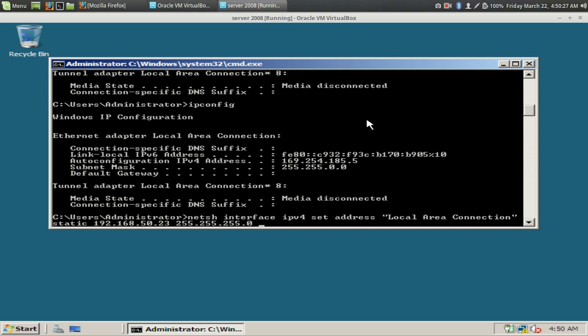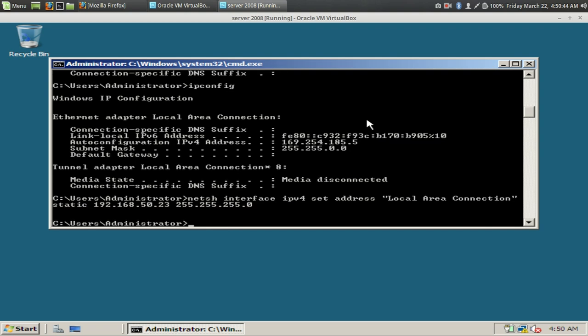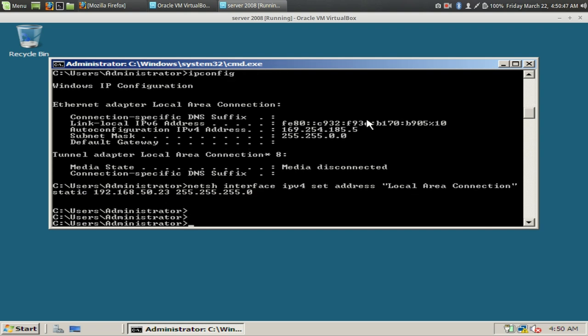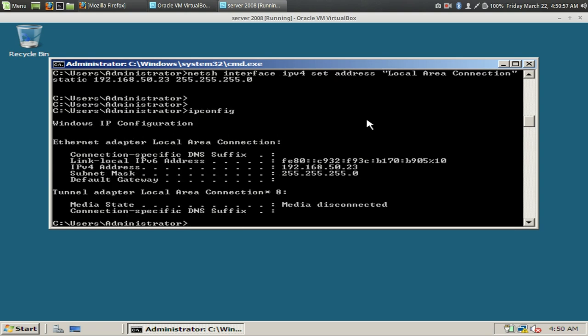If you want to go outside your network, then you must enter your default gateway. But here I am not going outside my own network, so I have not configured it. I just press Enter. Now I wait for a minute. Then I check my IP address with ipconfig. Here, as you see, my IP address has changed from the DHCP-assigned one.